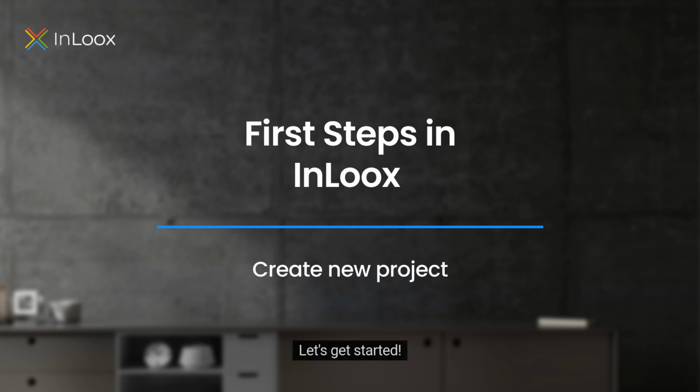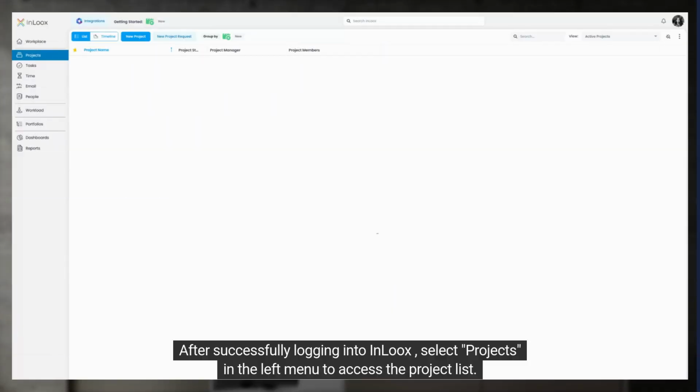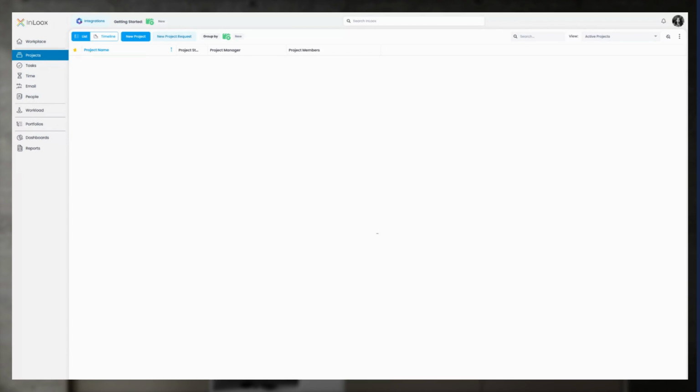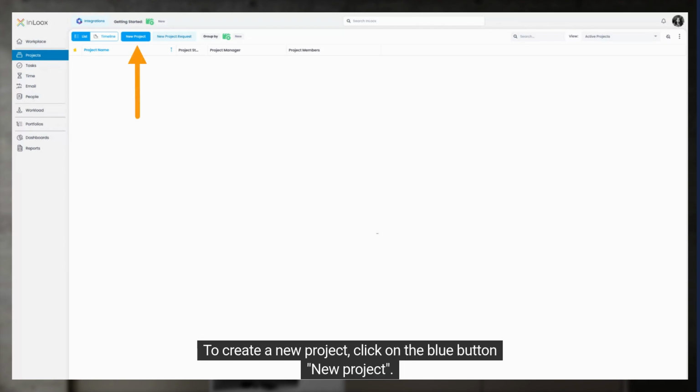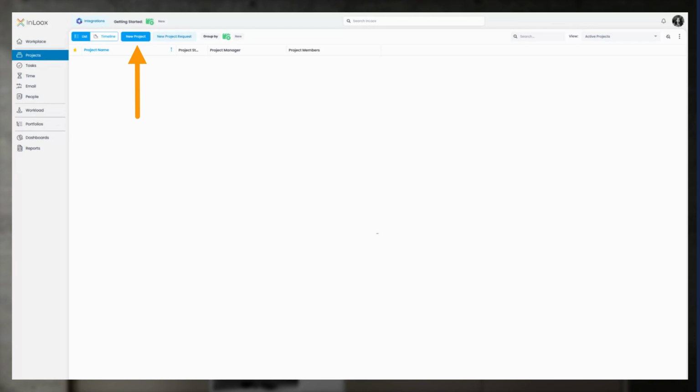Let's get started. After successfully logging into InLoox, select Projects in the left menu to access the project list. To create a new project, click on the blue button New Project. Please note, to do so, you need the permission to create projects.